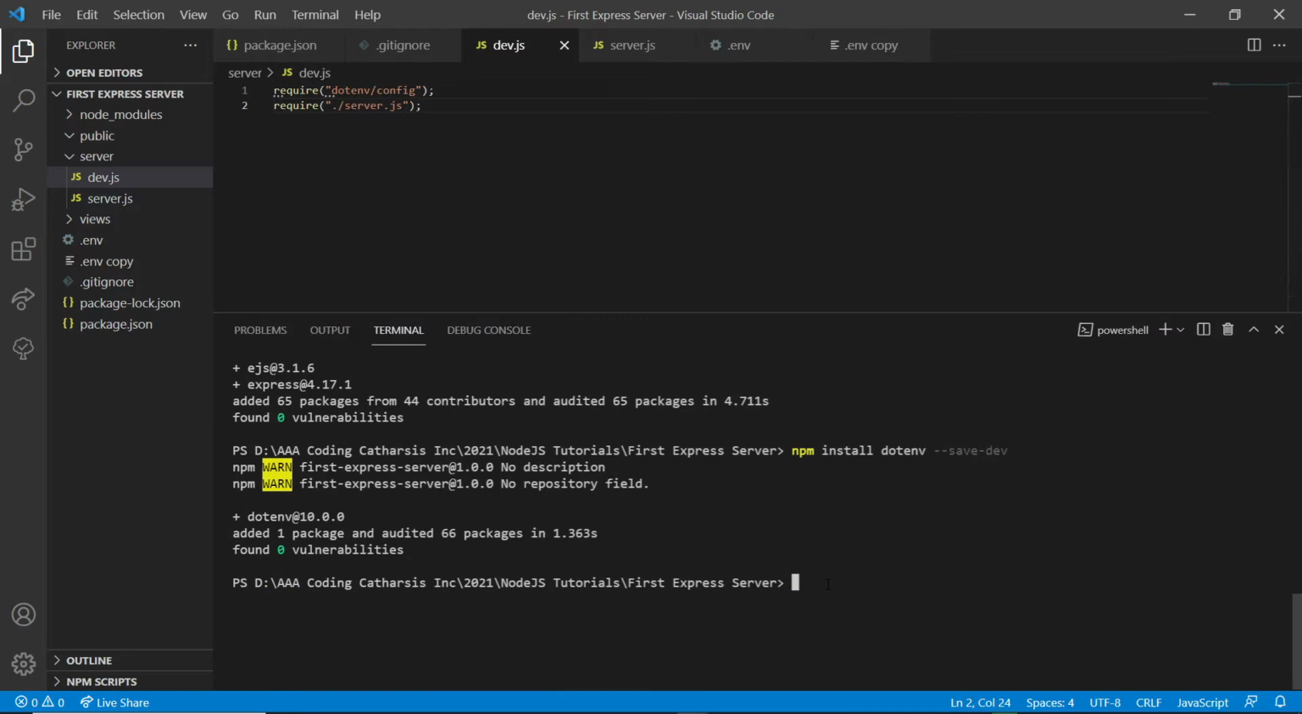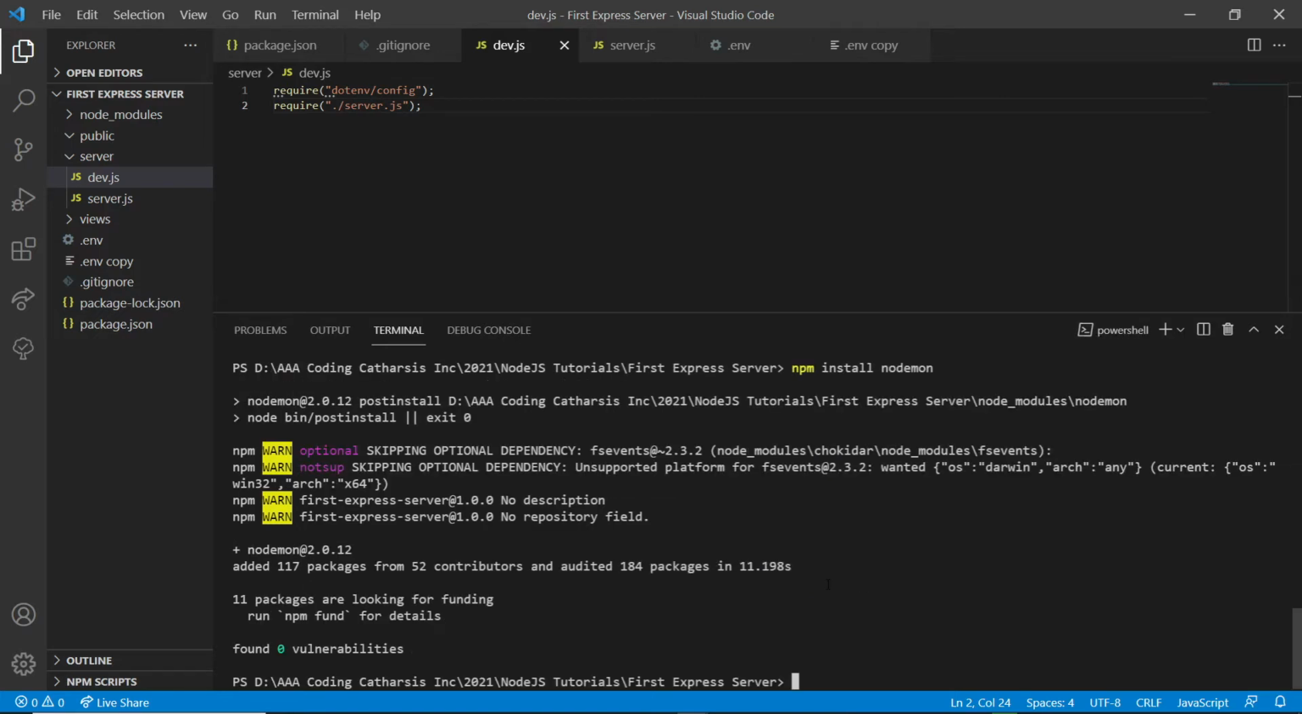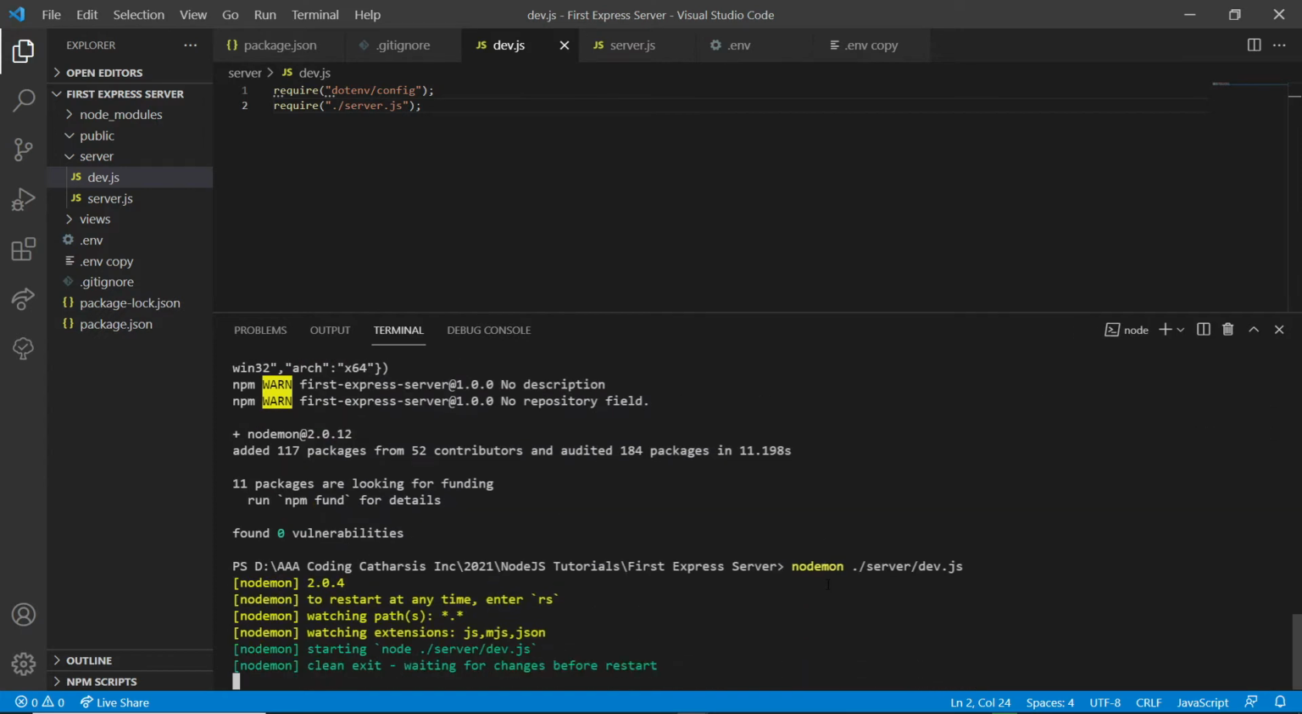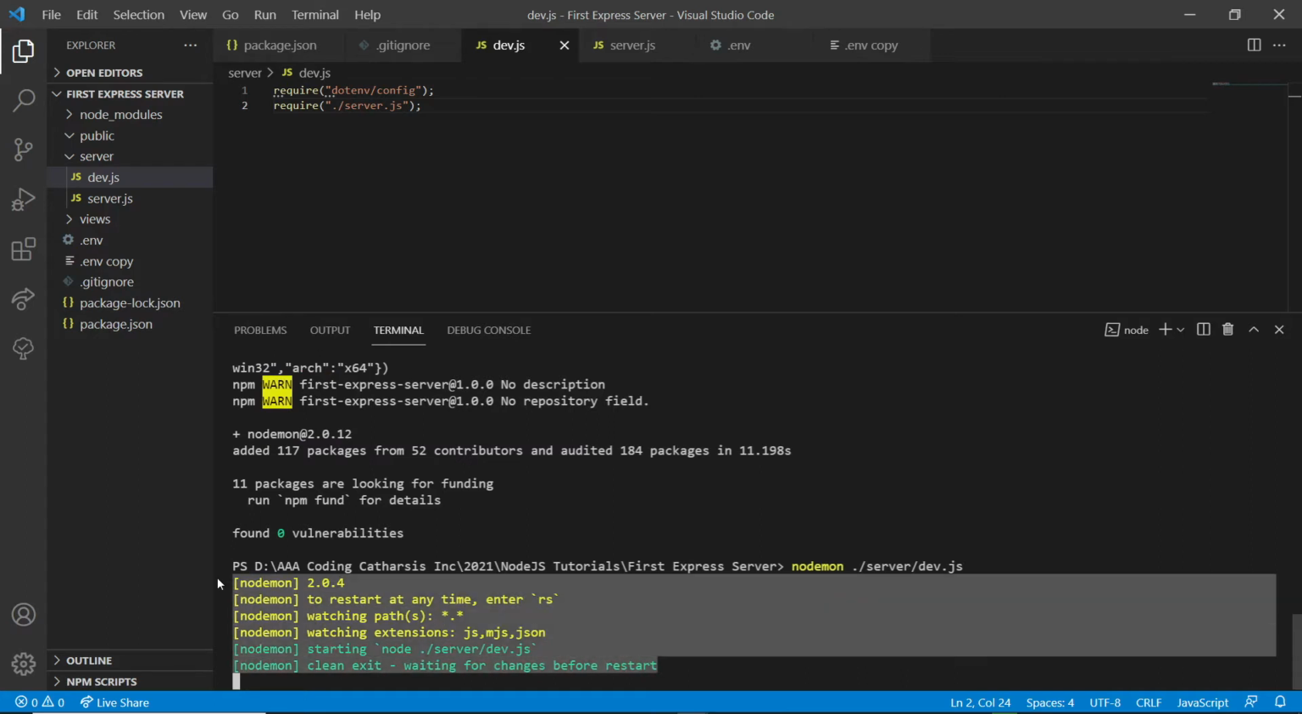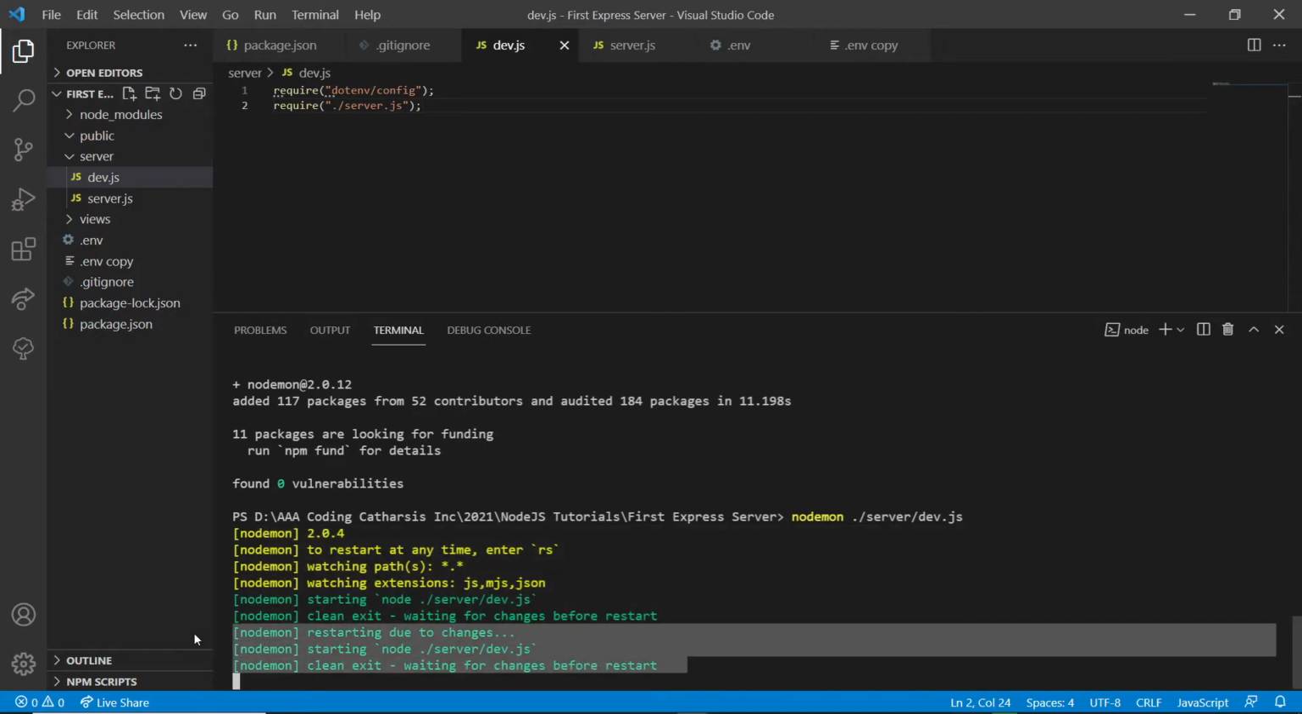Oh, by the way, I forgot to install the package Nodemon. Nodemon is a package that allows us to continually restart the server whenever we make changes in JavaScript files. So this is how you will run the server. We type in nodemon and then ./server/dev.js. Then you'll see this kind of message. It means it runs successfully. Whenever we press Ctrl S or save on our project, it will automatically restart the server.